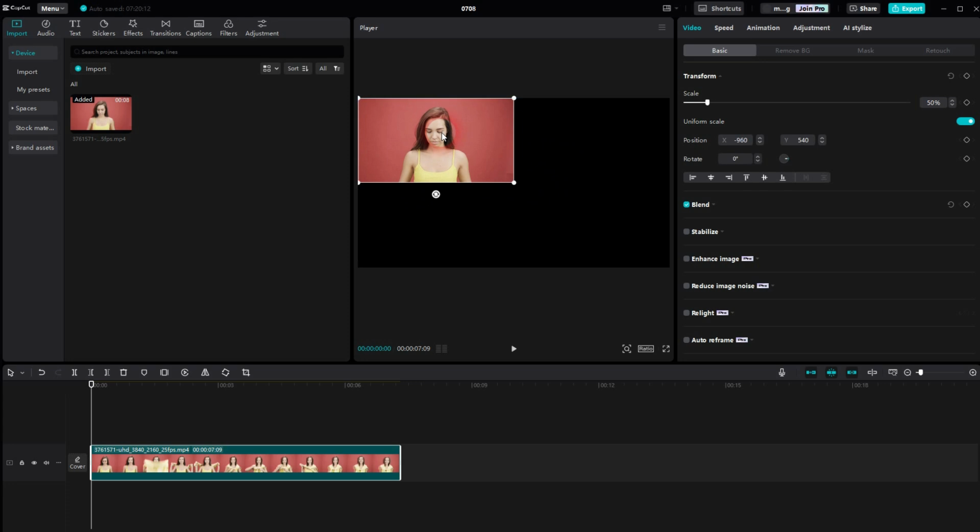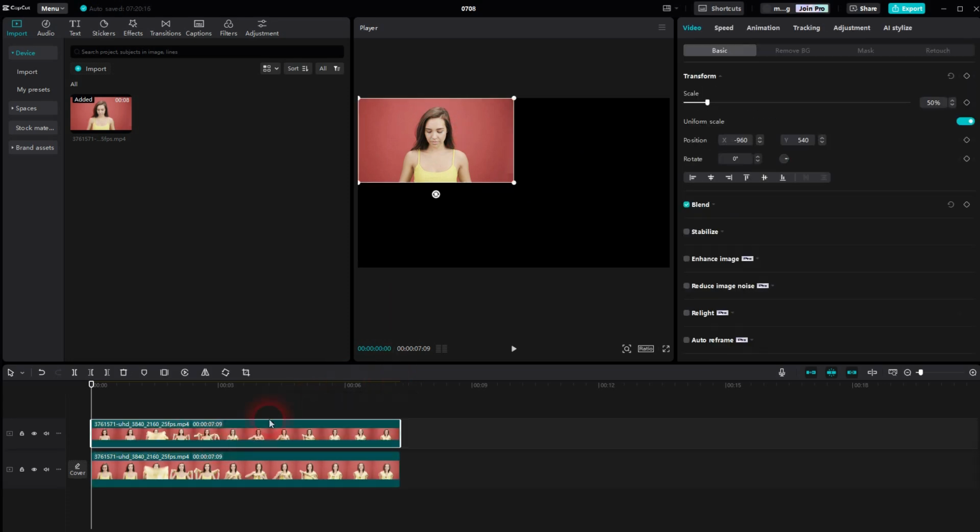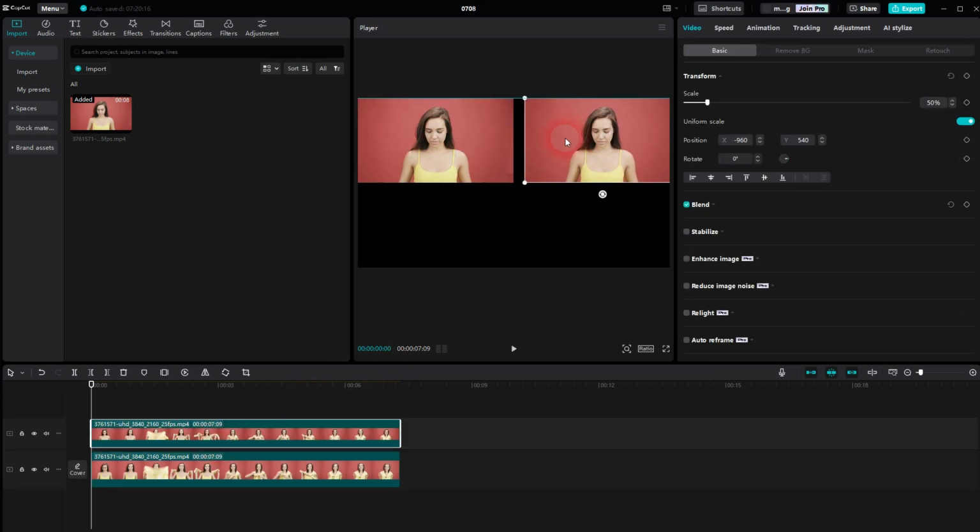And then you just press Ctrl+C, Ctrl+V to create copies and then reposition them. You need 3 copies and the original.